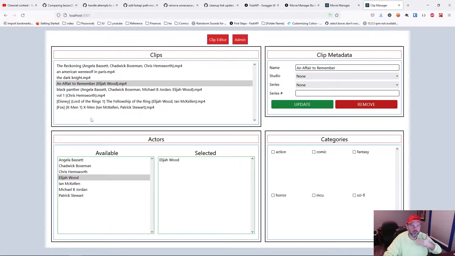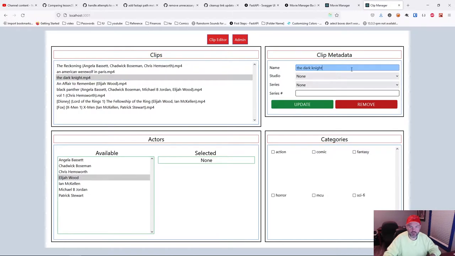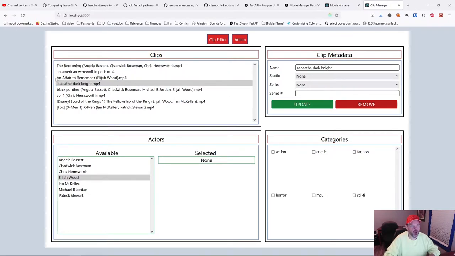At least it's supposed to alphabetize. It actually doesn't, because if I rename the Dark Knight to be the Dark Knight, you'll see it is below an affair to remember. We are not doing that thing I did with the sort name. So again, minor things. But it does reflect changes immediately, which is very nice.